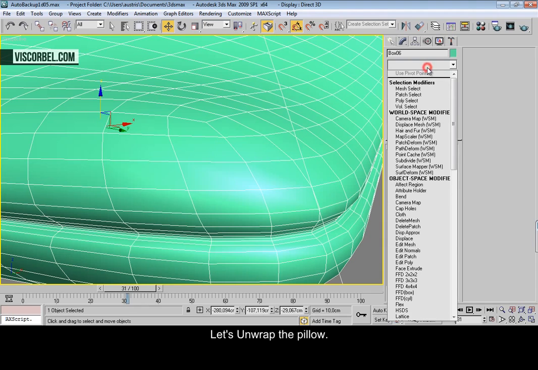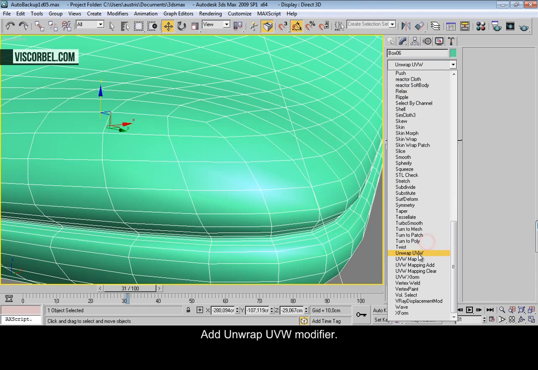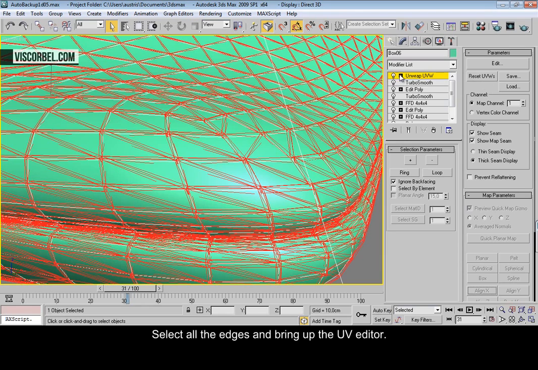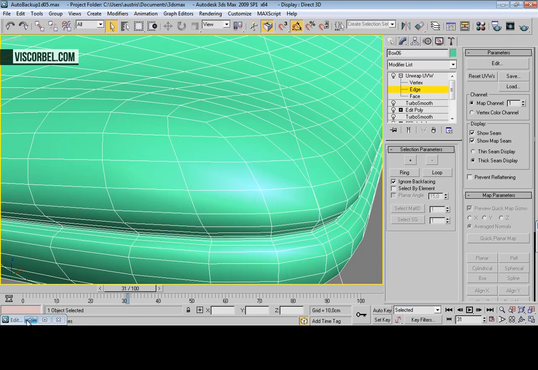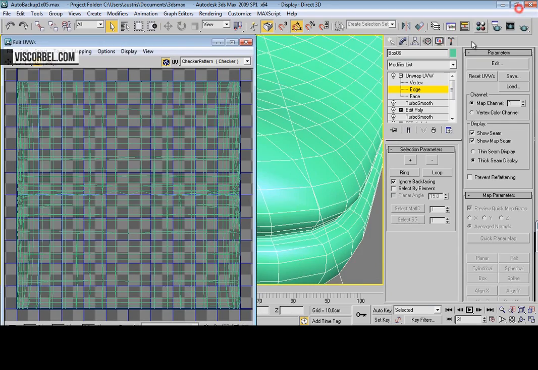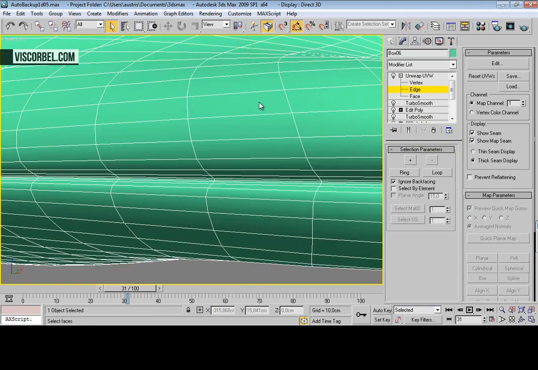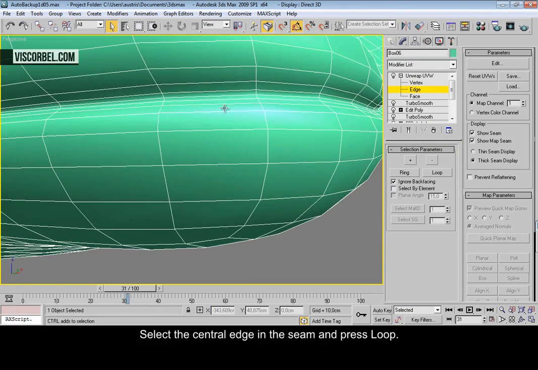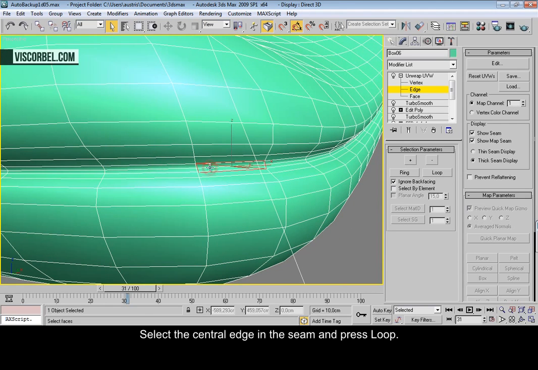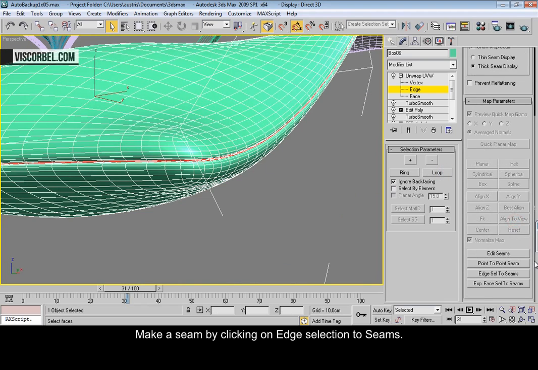Now let's unwrap this model. Add unwrap UVW modifier. Select all the edges and press edit. Open the editor and set tools while selected. Okay. Now select the central edge here and press loop. Now click on the edge selection to seams button. This creates a seam over here.